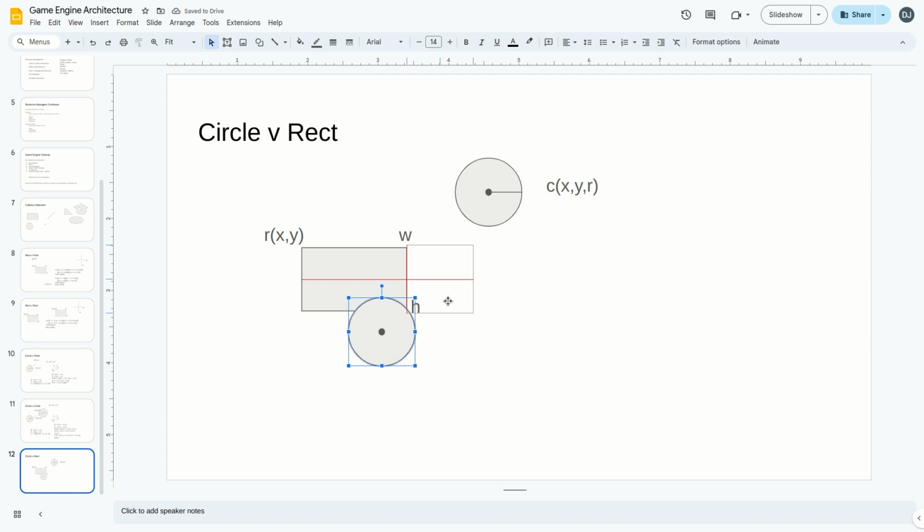How do we determine this point? Well, what we can do is consider the corner points as points, and we can do circle versus point tests on there. So it would capture this. But what if we have a very long rectangle? How would we capture this one?